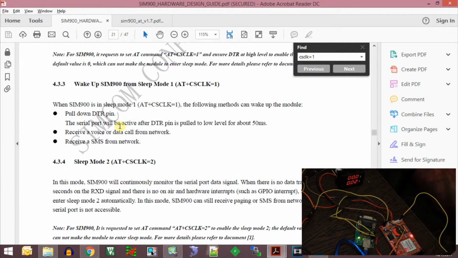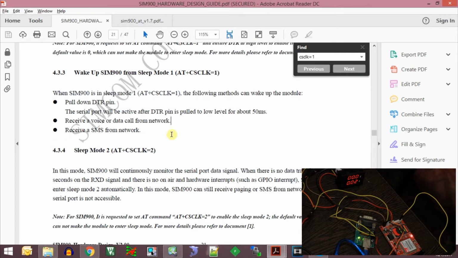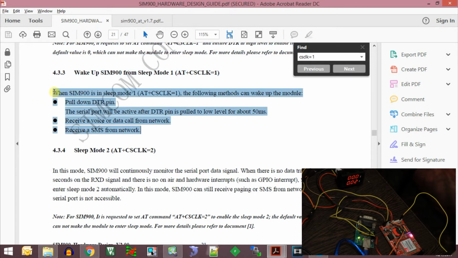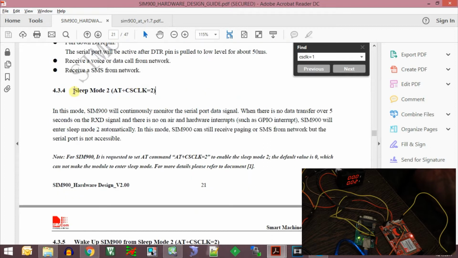Once it enters sleep mode 1, the only way to wake it up is using the DTR pin by pulling it low, and within 50 milliseconds you need to send an AT command to disable the sleep mode. Otherwise the GSM module quickly enters sleep mode again. A voice call or an SMS can also wake up the GSM module from sleep mode 1, but still you cannot send an AT command to it without this procedure of making the DTR pin low and sending an AT command in 50 milliseconds.